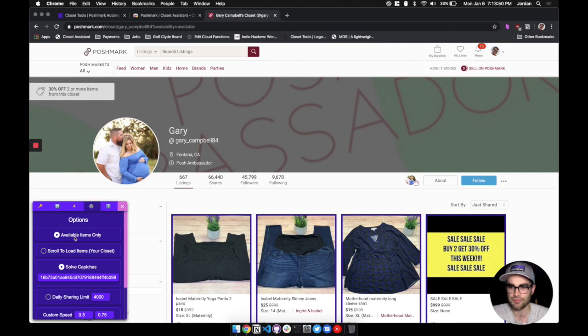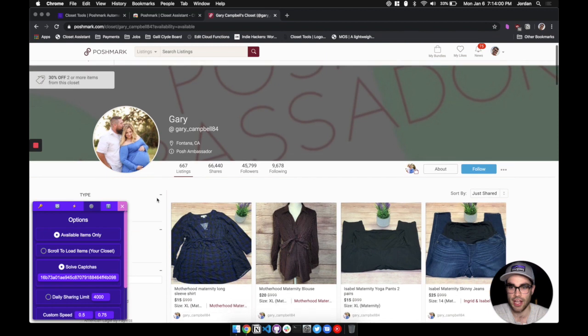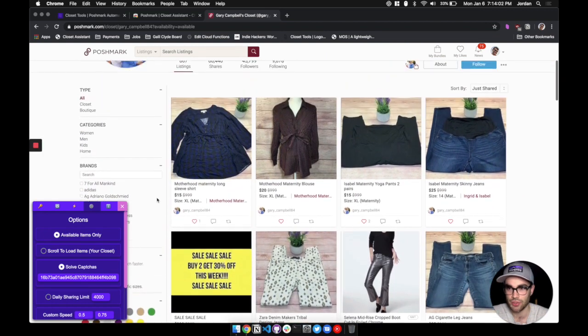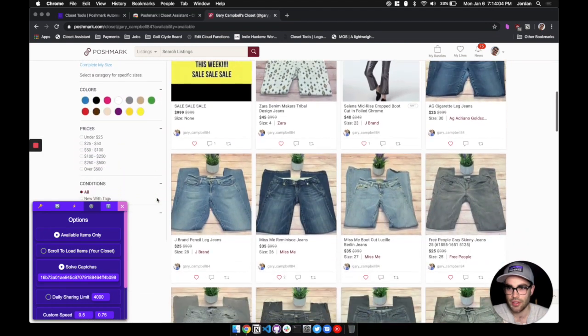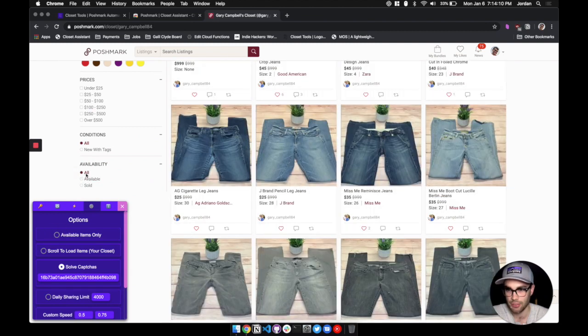This option, available items only, on the options menu. When you click that in a closet, it will load only the available items. So what it actually literally does is it goes over to the filtering options here, and it actually clicks this available button. So if I take that off, it clicks the all button, and that's just what it does.